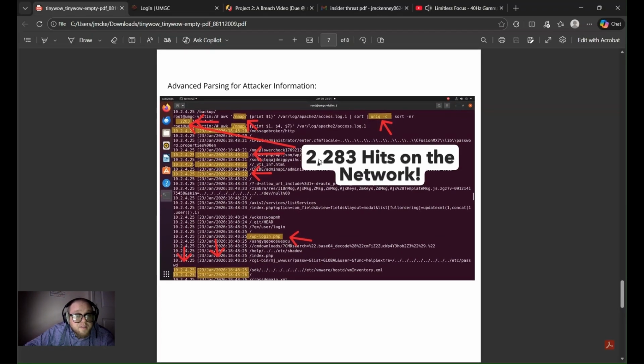We were provided that there were 2,283 hits on the network regarding an Nmap signature. We also were able to identify the attacker's IP address, 10.2.4.25, along with the timestamp and what file or directory resource he attempted to access.